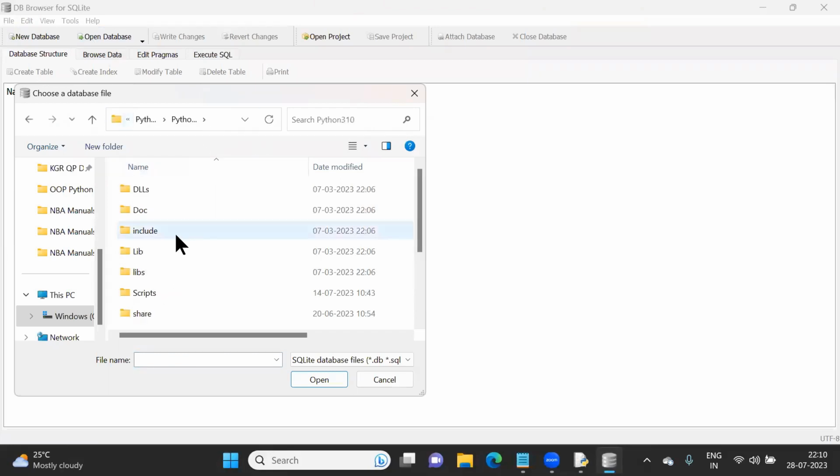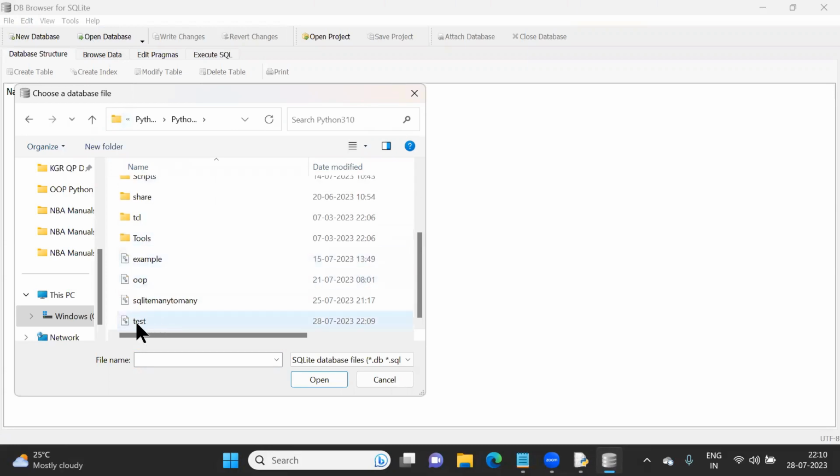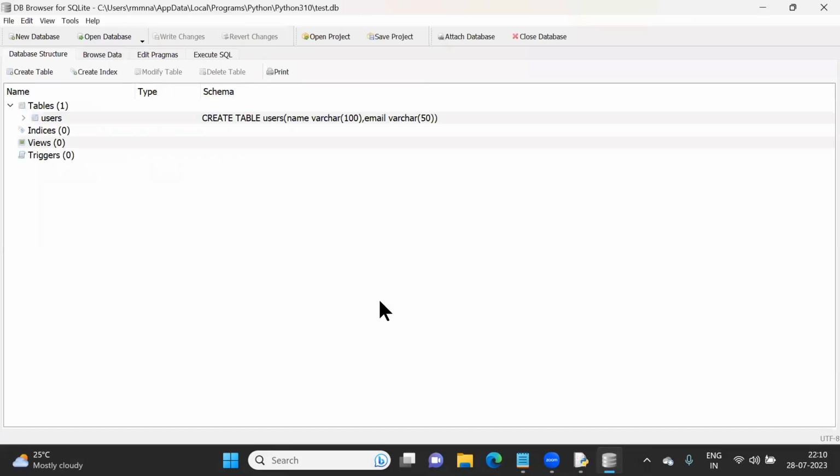In this, what is your database name? Test.db. So this is the updated database. So test.db you can open. Here you can see the title at the header, test.db is there. Earlier, tables showed 0, nothing was there. Now it is showing 1 in brackets. So what is the table here? It is showing users. The create command, whatever statement we included in the Python program, is shown here. Now you can click on this arrow next to users.